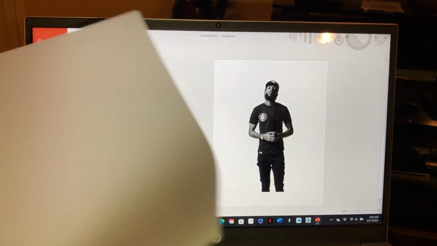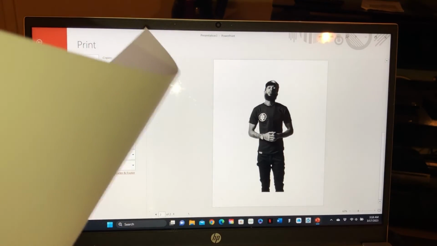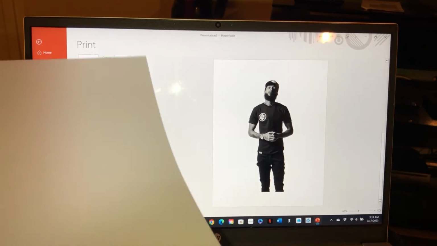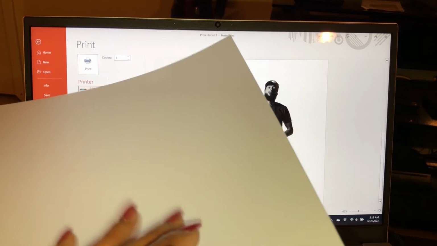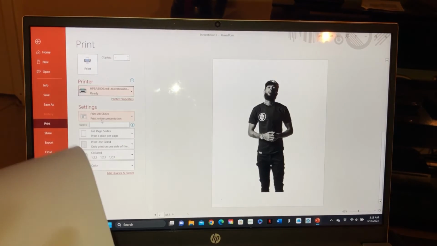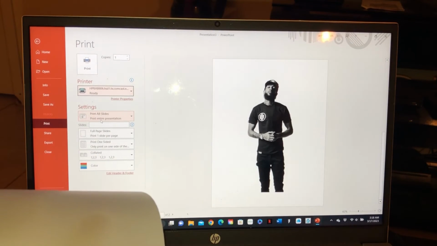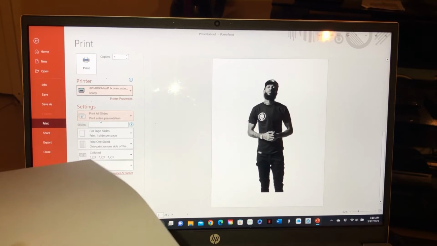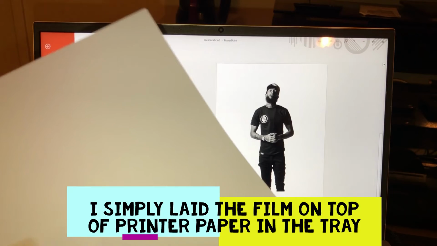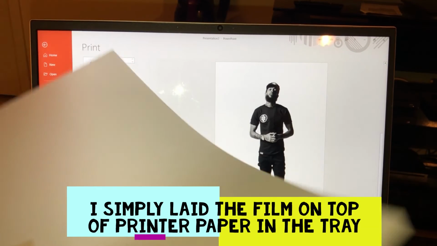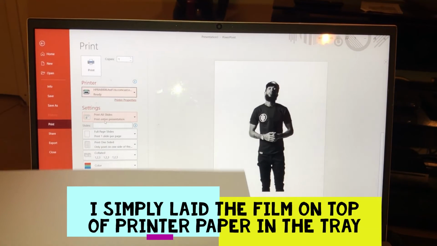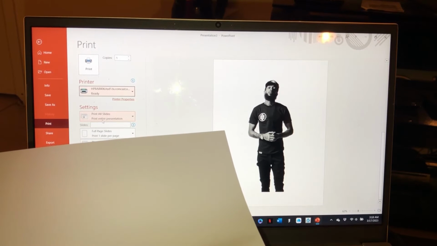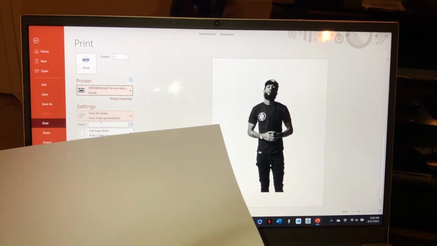Okay. Now this paper is so thin. So I also saw another YouTuber. She put a piece of painter's tape on the back, or you could tape a piece of printer paper underneath it so that it catches, because it's so light, it's so thin. Okay, so I'm gonna print this out and I'll come back and show you the results.